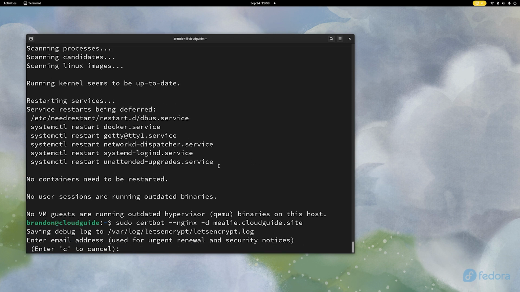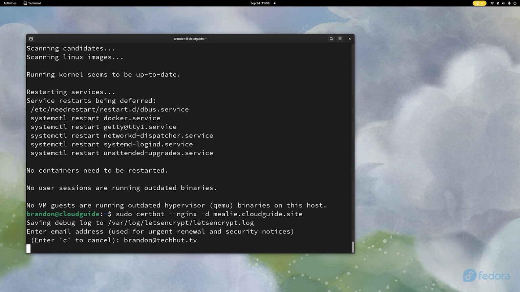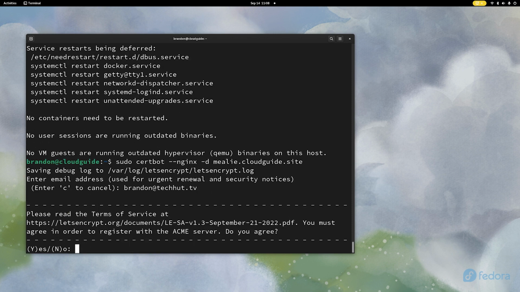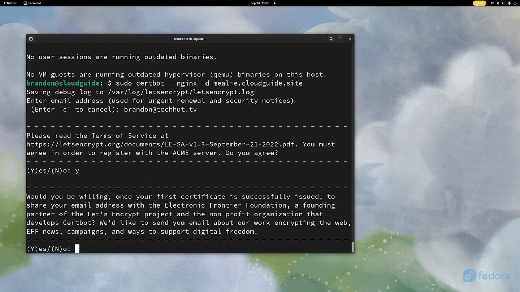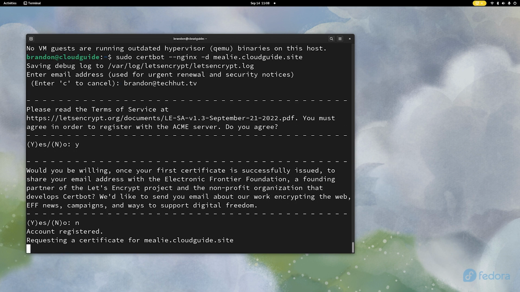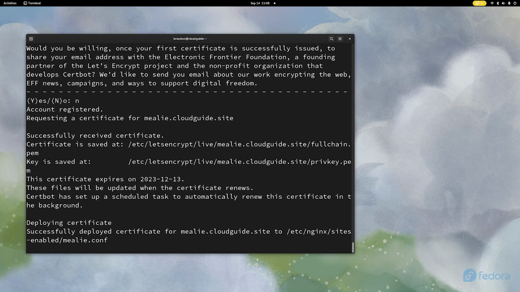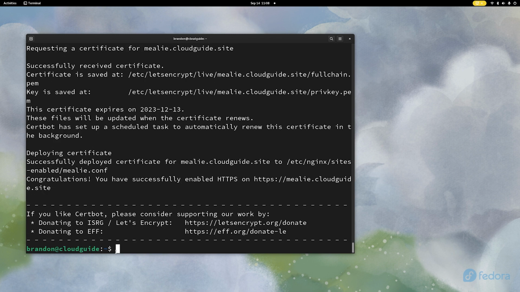mealie.cloudguide.site, just like that. So from there, first thing we're going to want to put in our email address, hit enter. This is the terms of service. I do recommend you read those. Let's say yes. This is if you want to send your email to them. I've already done that, so I'm going to say no in this case. And now it is requesting the certificate, and it's going to make sure that you actually own this domain. We can see it's looking good. Deploying your certificates, and bam, we're good to go.